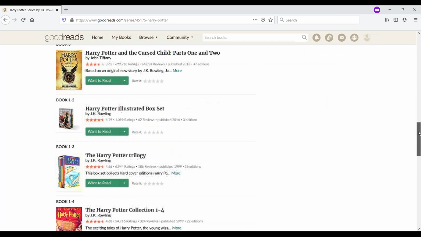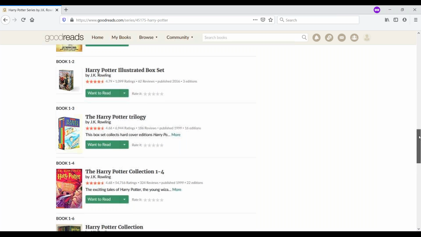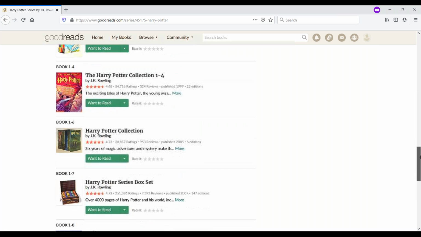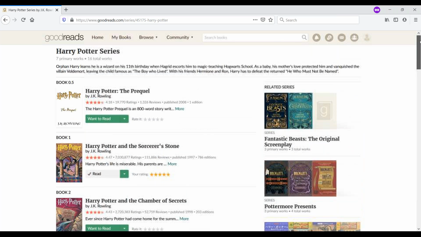It's really handy for those super long series with 20-something books, and you can even see some of them are sold in collections, etc. So that's a nice tool to have.